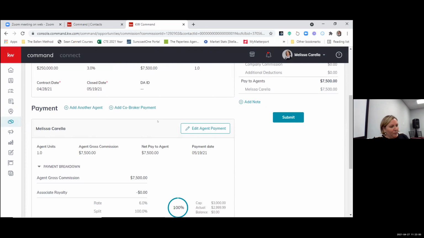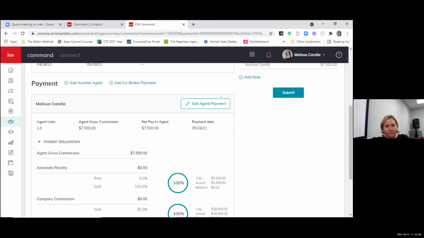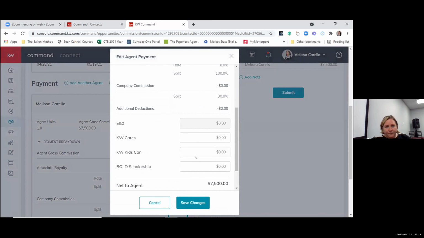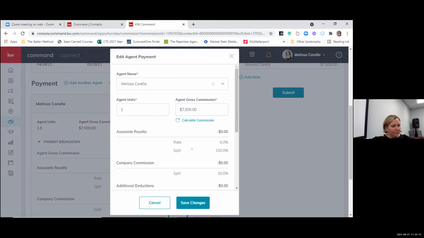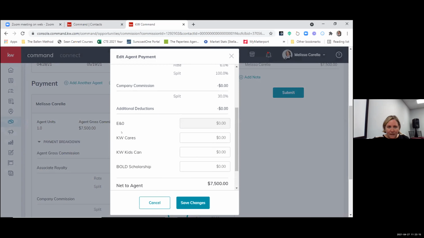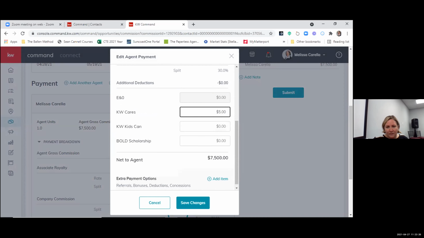So we'll start with one of the first parts, which is when you edit agent payment. Let me see where I want to start with that. You can add additional deductions here. So KW Cares, KW Kids Can, you can edit this information here. You can put a percentage or a dollar amount in each of these.